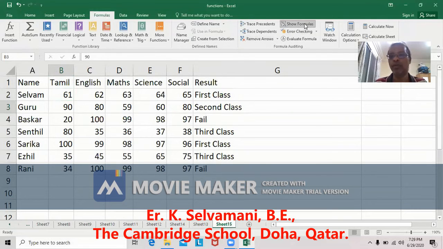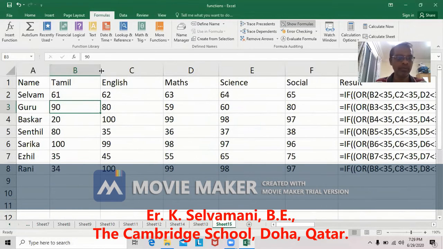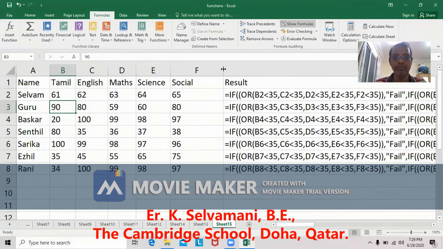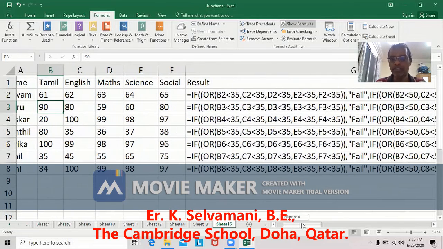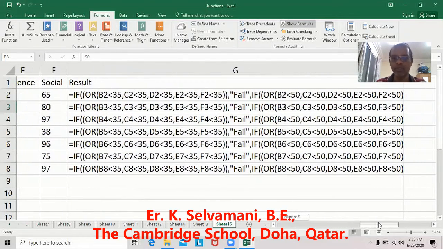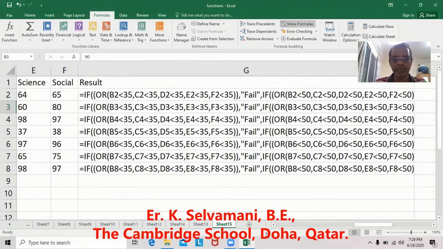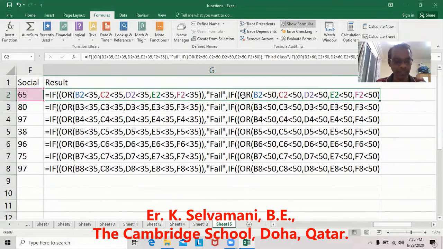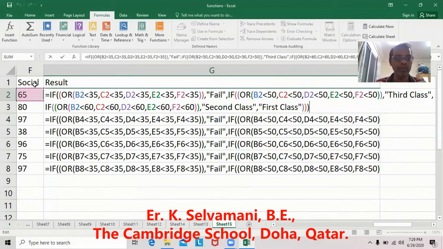Go to Formulas and then Show Formulas. Don't be afraid since it is very big. It is very easy. Don't be afraid by seeing the very big formula. It is very simple. So don't try to do everything at one stage. You have to do it one by one. First consider, first we go up to fail, you can finish it.